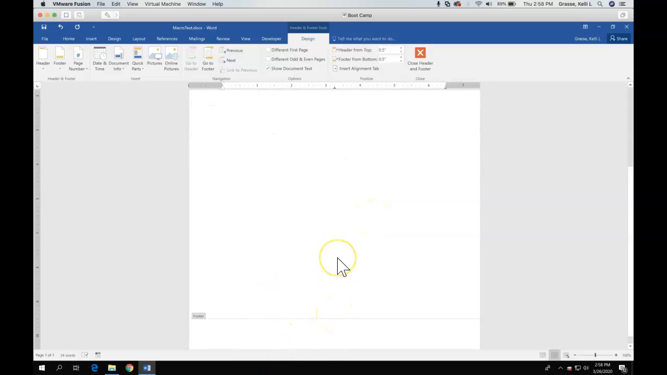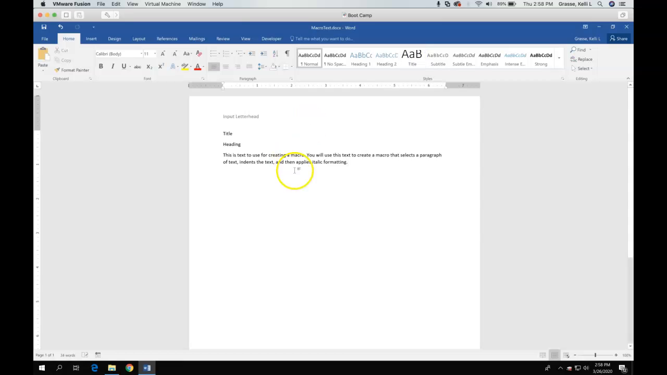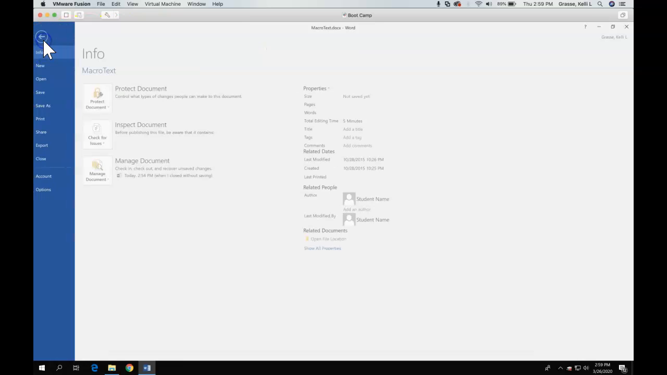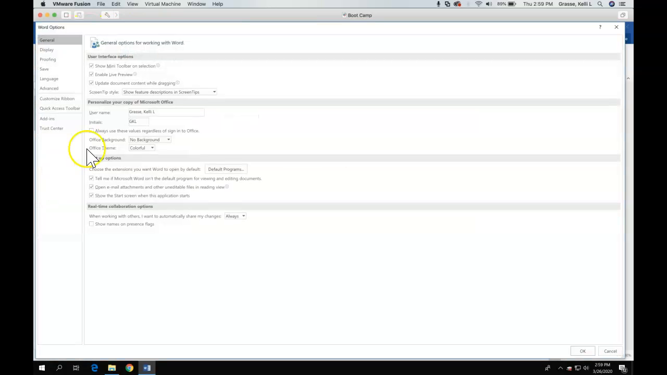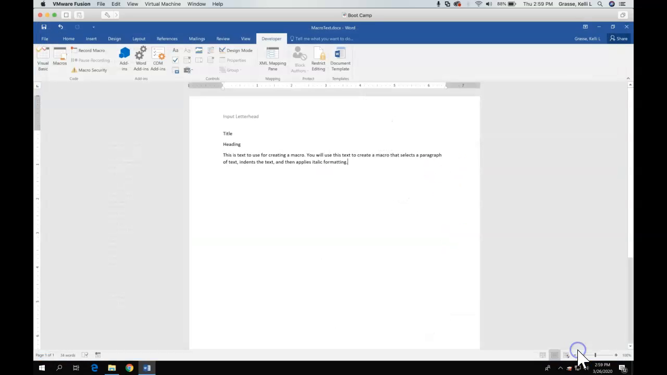And I just realized I haven't even started recording my macro, so I should stop here before I continue. So I'm going to close this out, and let me back up here for a second. Make sure you have your developer tab. If you don't have a developer tab showing, you'll want to go to the File menu and go down to Options. And under Customize Ribbon over here on the left, you're going to make sure that Developer is checked here on the right. And then you'll click OK. And then your developer tab should be showing. So you need this in order to be able to do the macros.